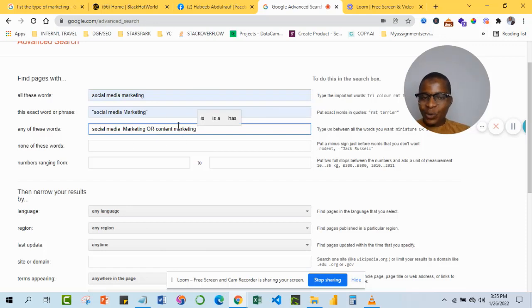That is, we are telling Google that if you don't see any result on social media marketing, bring me results on content marketing. But now we are not interested in any information on content marketing. So that is why we just leave social media marketing here again. So the next thing is here, that is find pages with none of these words.